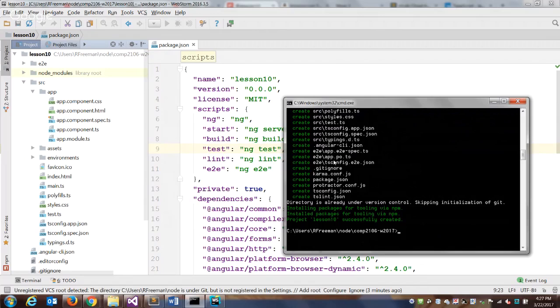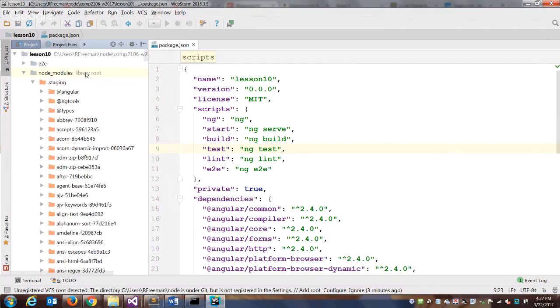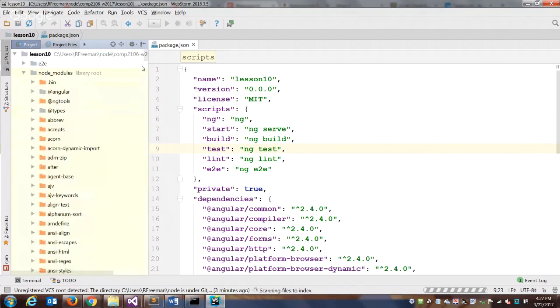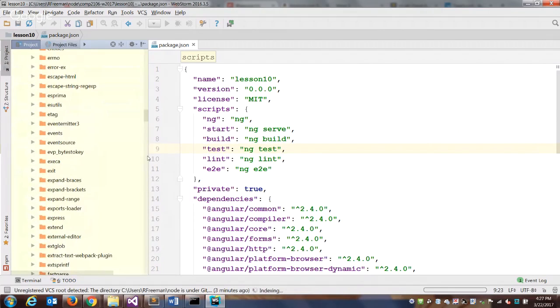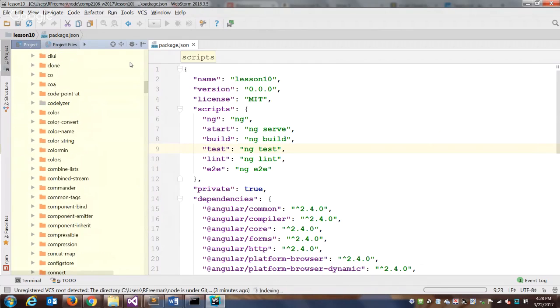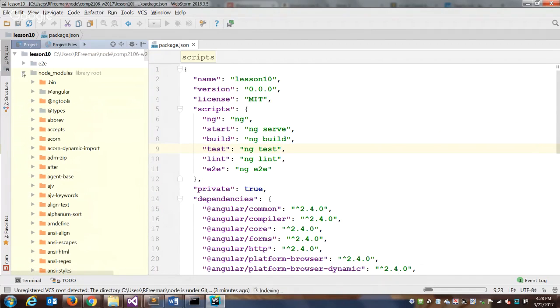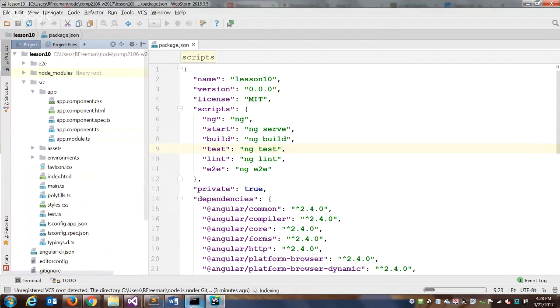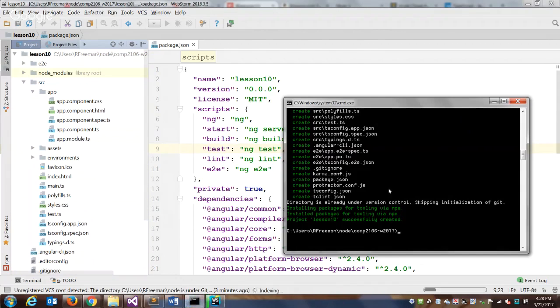So it's finally done here. It says my project was created. If we look in node modules, there's tons of stuff. A massive amount of dependencies. And now to kick the application off, I can run the command ng serve.